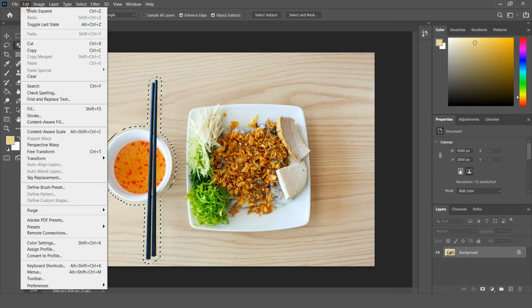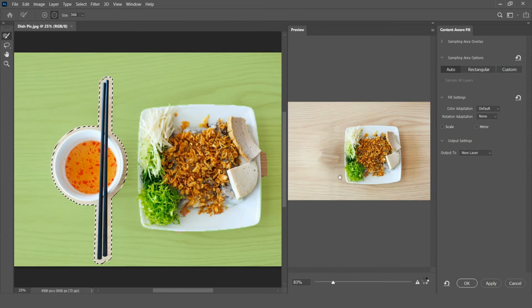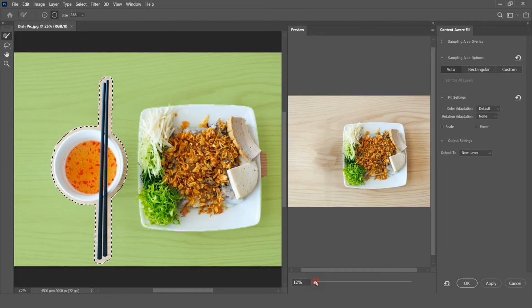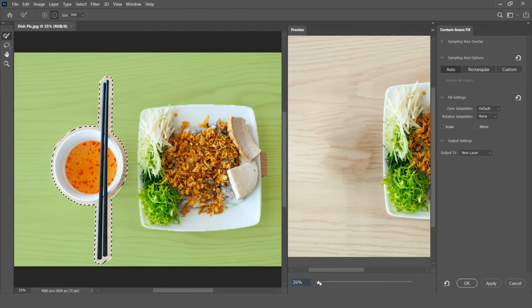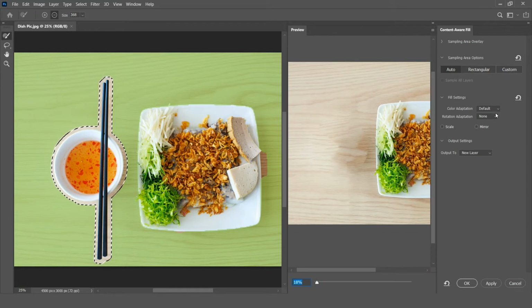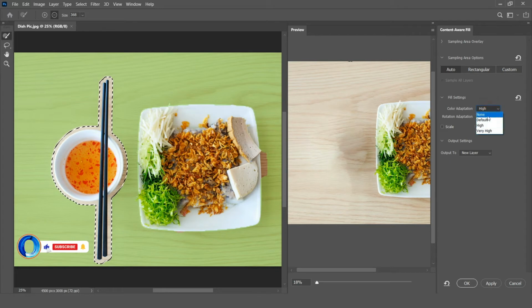After that, go back to Content Aware Fill. Now as you can see here, the bowl and the chopstick are completely gone. But before there were some edges present. But the other thing you can do if you're getting bad results is play around with color adaptation. Go through and just play with these options and adjust.